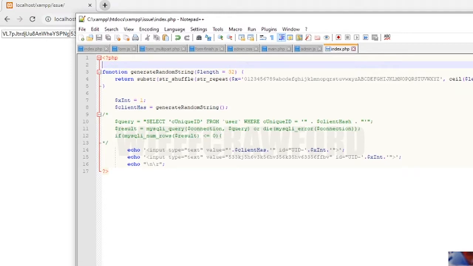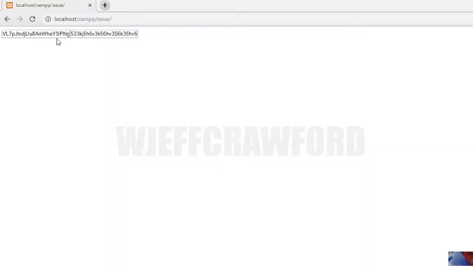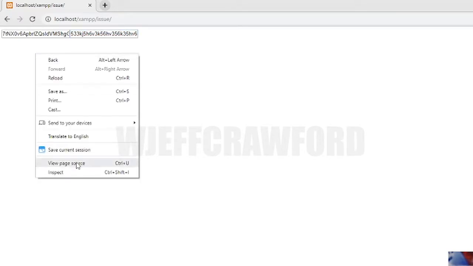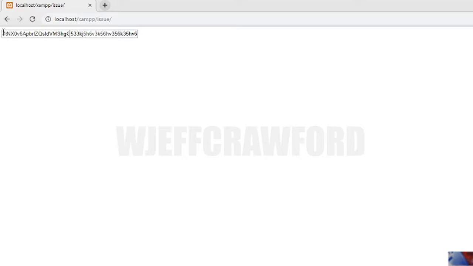So what I have here are these two text boxes that come up. When you hit reload, of course, it's going to reload this one, and this one over here is going to stay the same, which should be the regular output. Now, the interesting thing is when I go to look at the page source, if you pay attention to the beginning 3 or 4 characters, we have 7TNX and 533K.